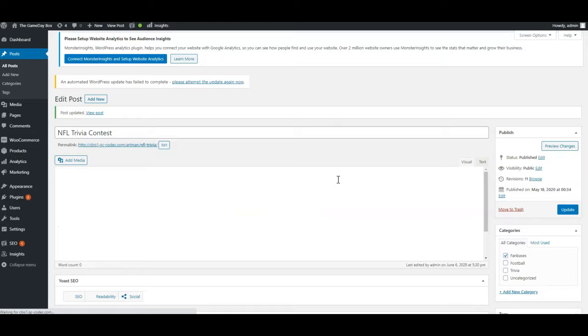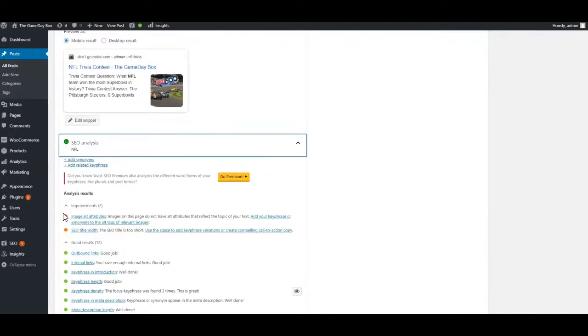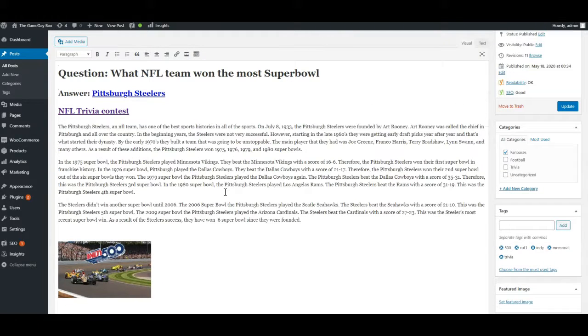So that's how I'm going to grade them. I'm just going to log in, look at them, come down here and just see. I needed to add the key phrase to that. So I should have put in NFL in there for that. But anyway, that's how I'm going to grade those.